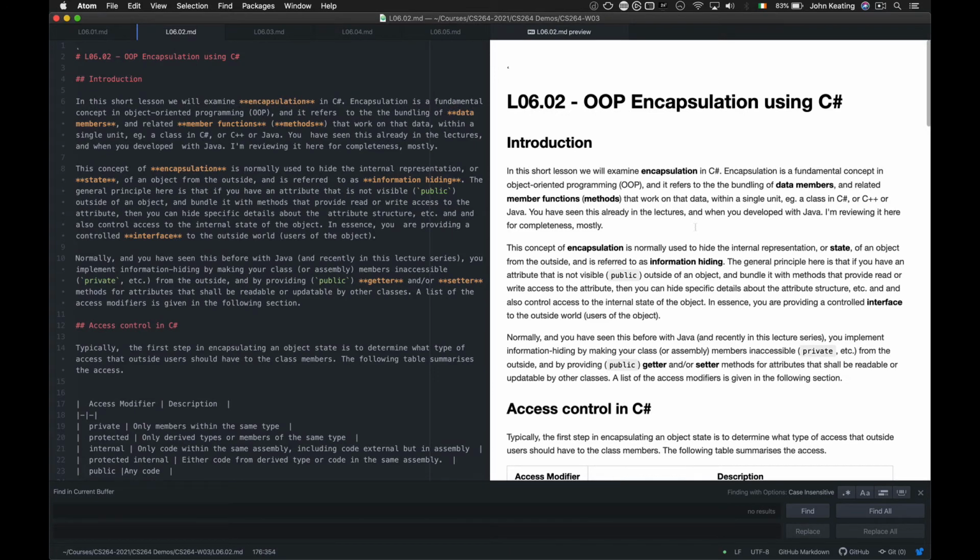Hello and welcome to CS264. This is Lecture 6 and this is Lesson 2. This lesson deals with OOP encapsulation using C#.